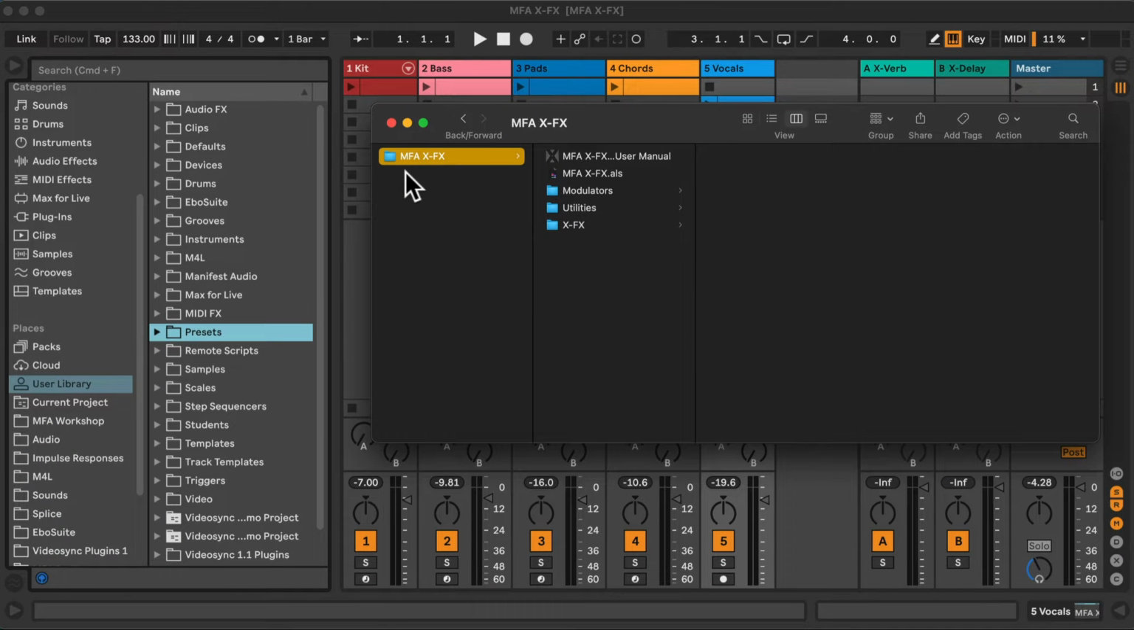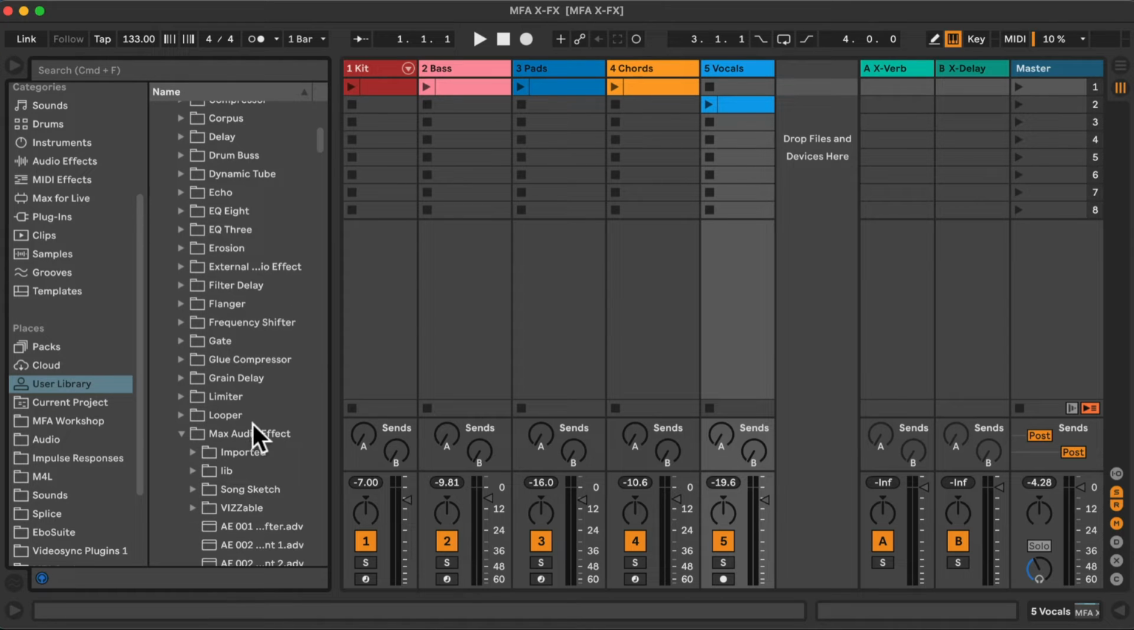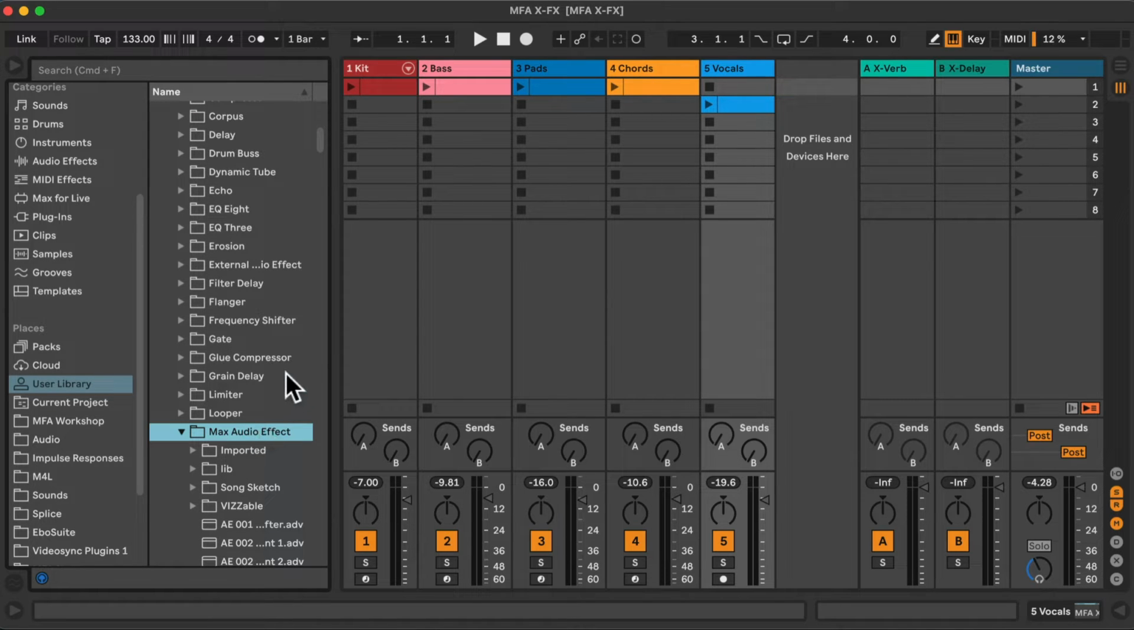To install X-FX, once you have unzipped the folder, we recommend you drag it into your user library, presets, audio effects, Max audio effect folder. This is to ensure that all the X-Effects and presets will be ingested into Live's browser for future searches.